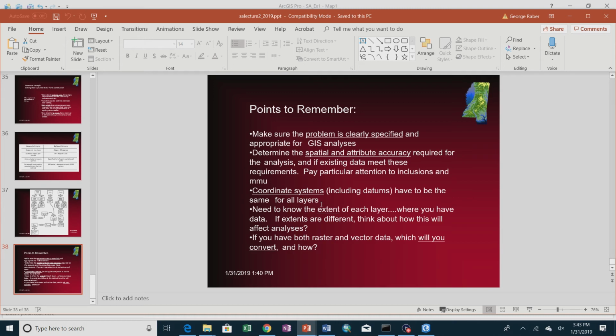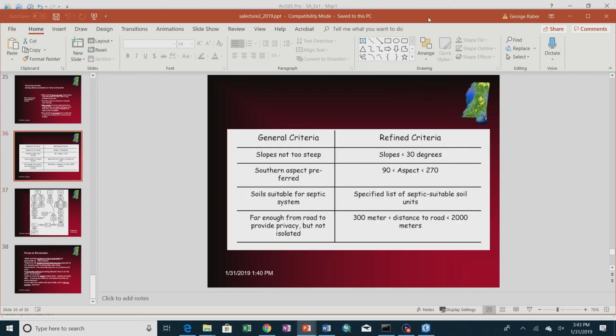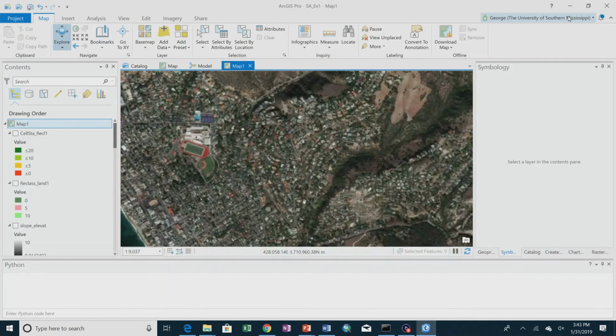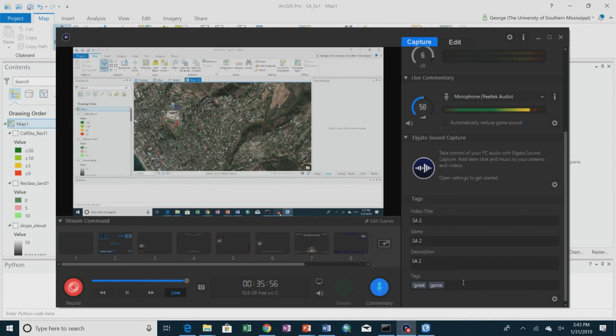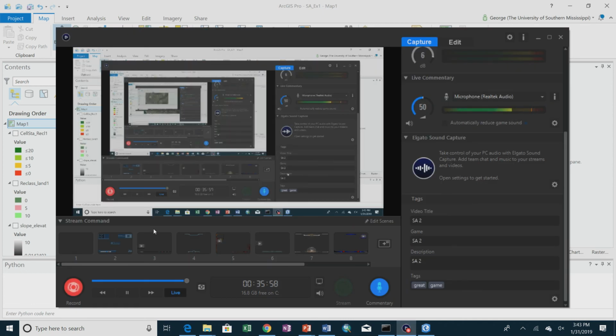Let's see. This is all good advice, but that's important. Okay. Minimize that. And now I think I'm going to break the video right here, just because we transitioned into the lab.